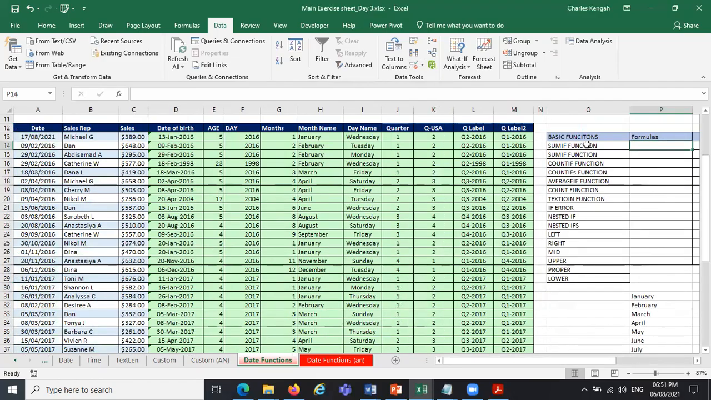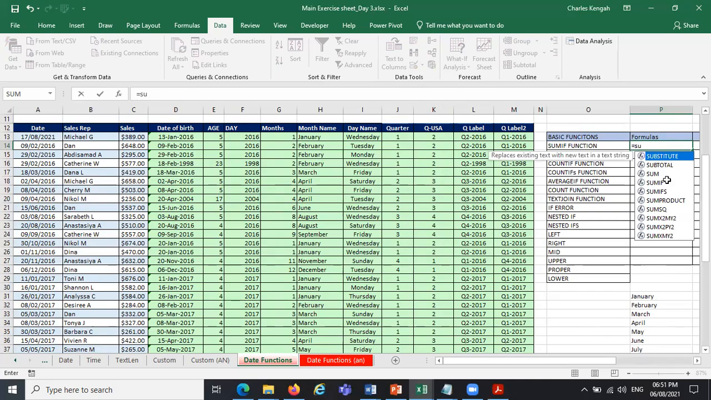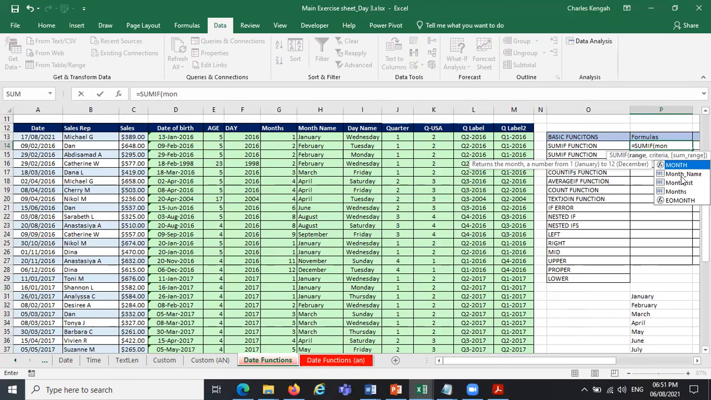Now here, I want to do a sum if function. If maybe this set is January, it should sum the total sales. That's what we want to do. So we'll put equals to, I say sum if. What is the range and the criteria? The range is what I'm summing. I'm summing month name. Sorry, sales. I'm summing sales. That's the range.